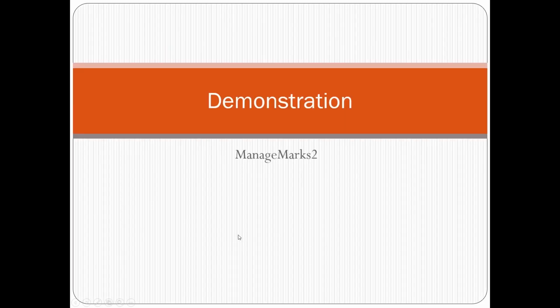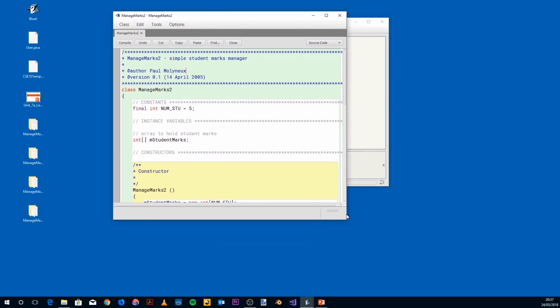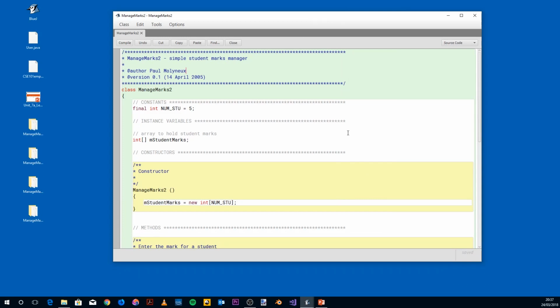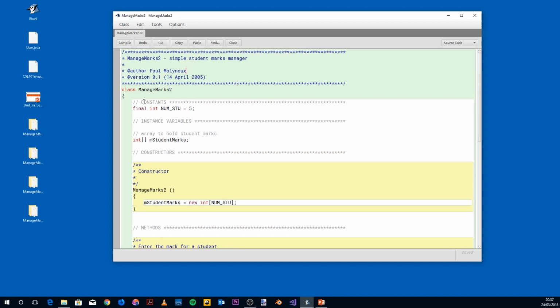So let's have a look at that in action. Okay, so I've downloaded Manage Marks 2 from the VLE, and I've just opened it up in BlueJ, and I've opened up the code, and we can have a look at it. This follows on from Manage Marks 1, so you see a lot of similarities with the first one apart from the new methods. But very quickly, again, same constant for number of students set to 5.